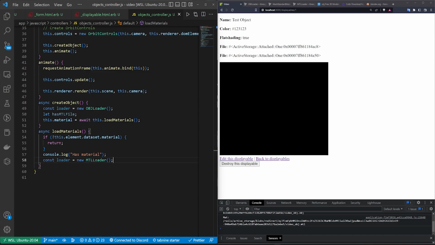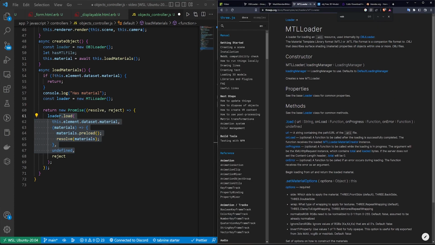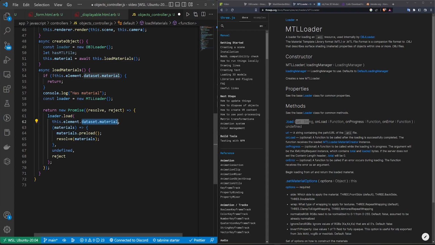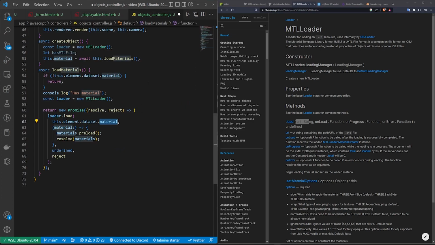For this material loader, what we want to do is create a promise, just like this. So we return a new promise with a resolve and reject, where we do a loader.load. Again, this is our material loader. We pass in a URL. If you're wondering how we constructed this, if you come over to, I think it's this page, which again, I'll have in the video description. It's the MTL loader for the Three.js docs. It tells you what all these properties are. So it takes in a URL, which is our dataset.material, which in our displayable is the URL for the Active Storage file attachment material.